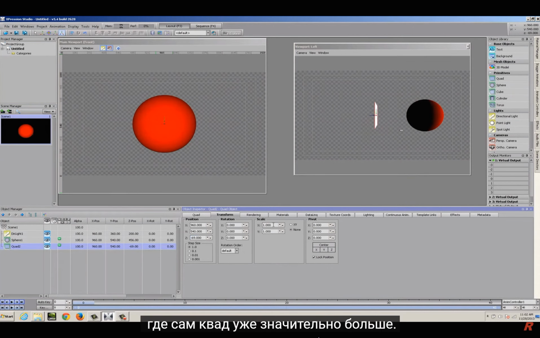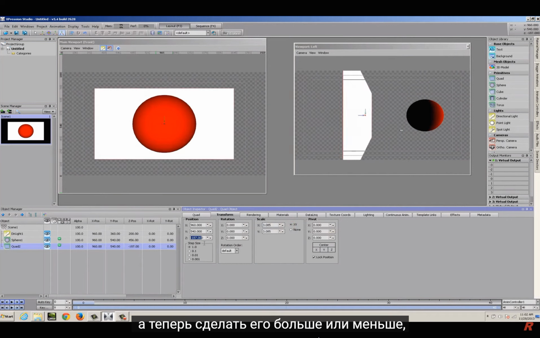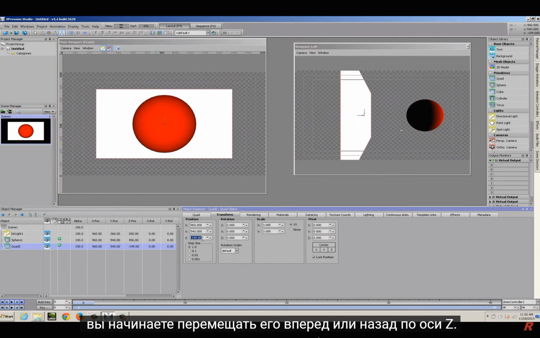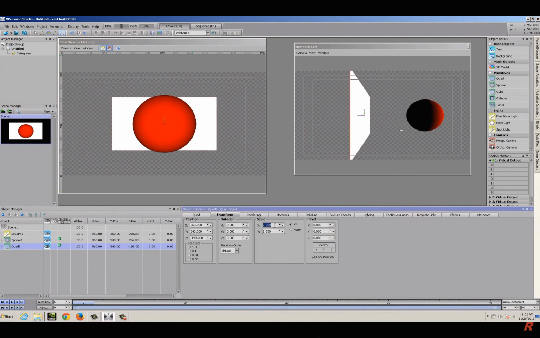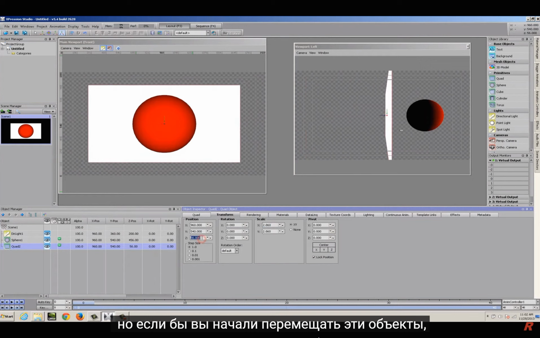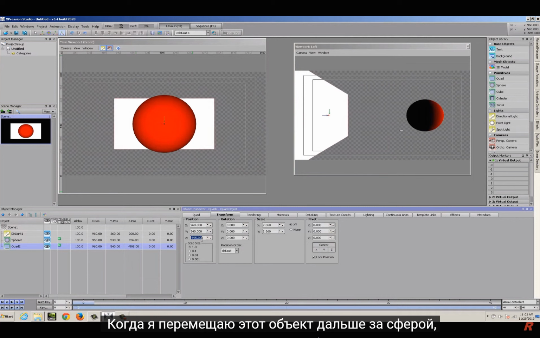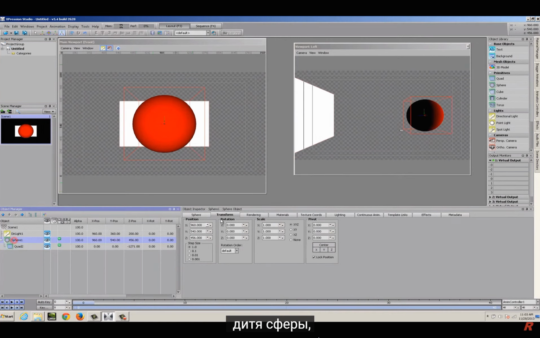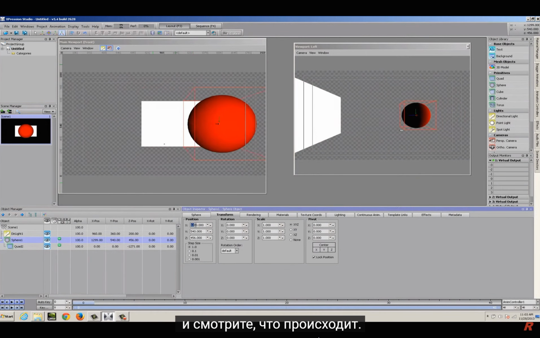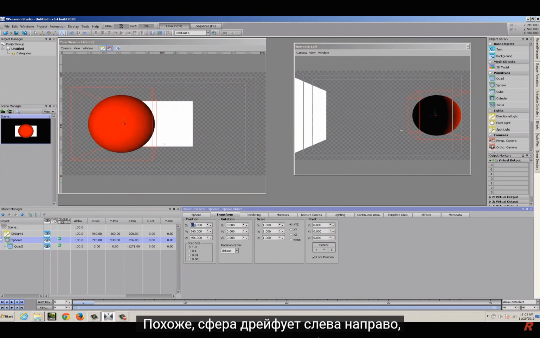But you could be in a scenario where the quad itself is already significantly larger. You may have already scaled it. And now to make it larger or smaller, you start moving it forwards or backwards on the z-axis. Now, when the object stays stationary, this looks fine. But if you were to start moving these objects around, you're going to start to see some negative effects here, right? As I move this object further behind the sphere, it gets smaller. But let's make the quad a child of the sphere, and we're going to move the sphere left and right. And watch what happens. It looks like the sphere is drifting from left to right.